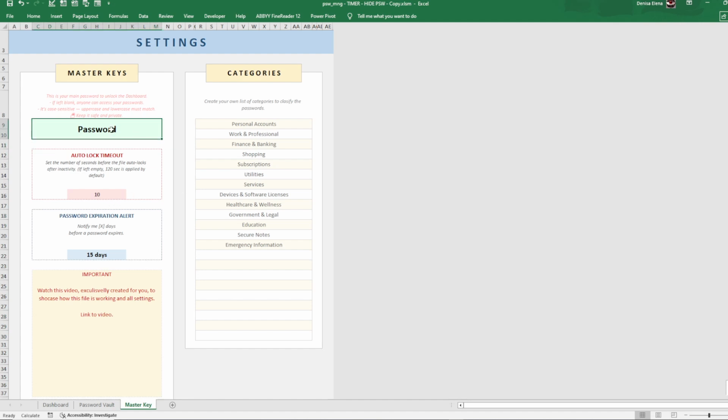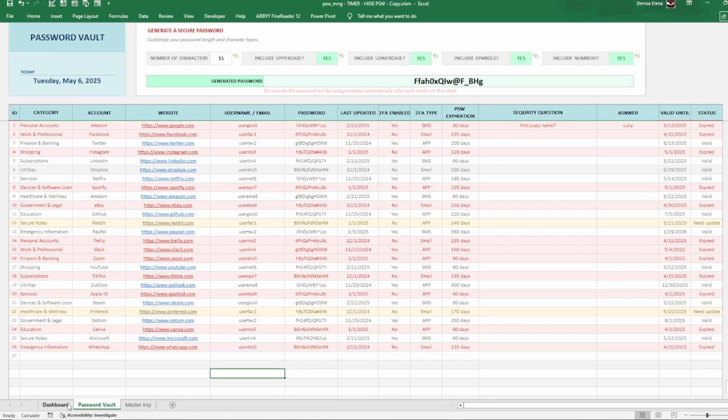Okay, so keep in mind that this is the password that will lock or unlock anything and everything. It is case sensitive, and you should set it up and keep it in mind. The auto lock option refers to how many seconds of inactivity you want the system to lock itself. So right now it's set up to 10 seconds. If I'm not doing anything on this file for 10 seconds, the file will lock by itself.